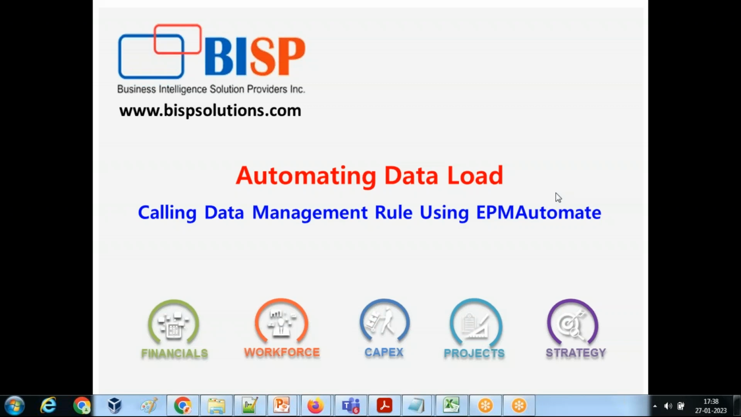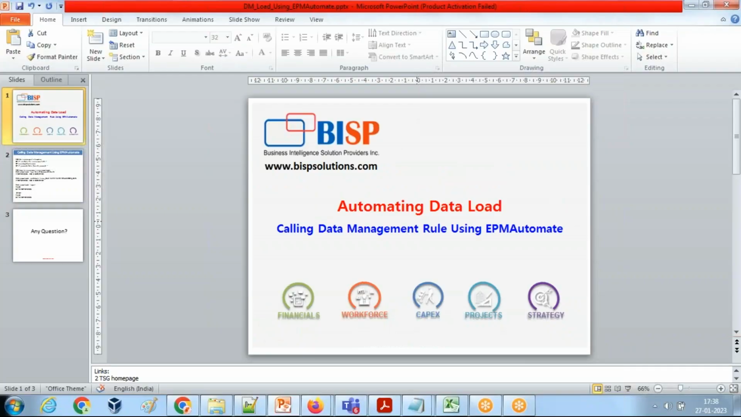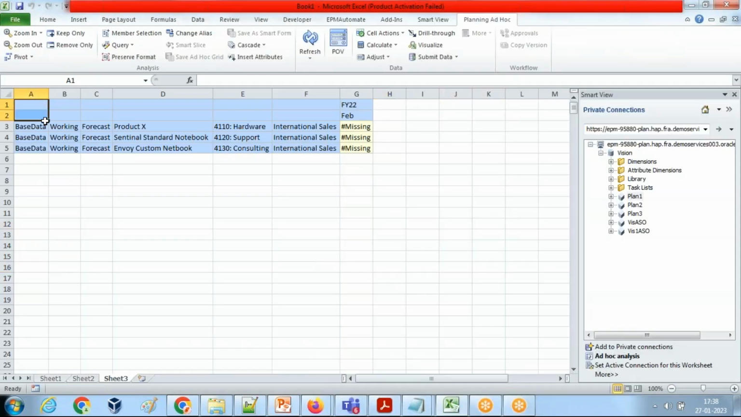In today's example, I would be helping you to understand how you can call a data management rule using EPMAutomate, and by doing this, I would be automating my data load process. So let's get started. Before I run the data load rule using EPMAutomate, I manually run this and show you how it exactly works. So I have got a Smart View, and before data load, there is no data.